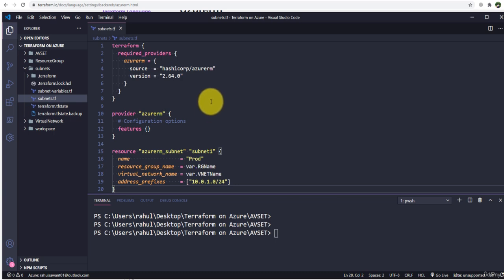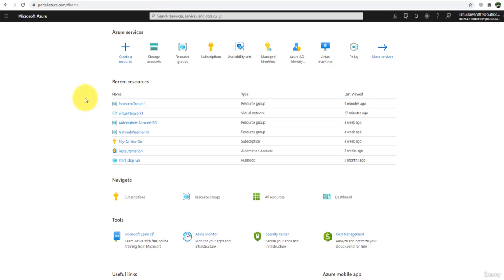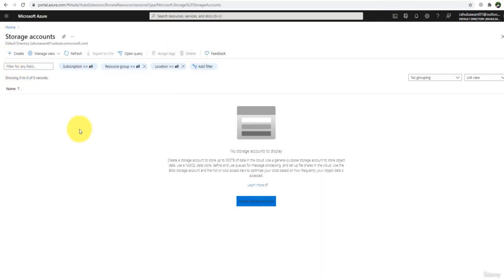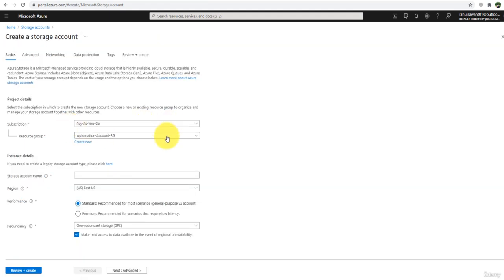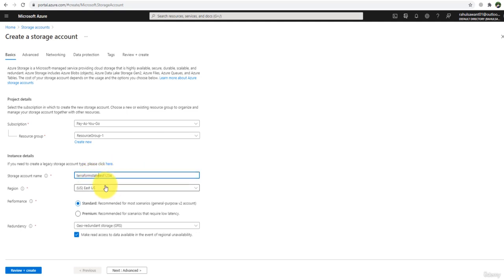To do that, first we need to have a storage account. Let me go back to the Azure portal. Let me go to storage accounts, and I will create one storage account over here. I will give the same resource group that we are using. This is resource group 1, and I will use the same location. You can use any other location if you want. Let me give some unique name. Okay, so this is our storage account name.